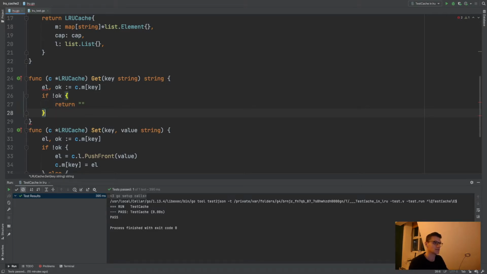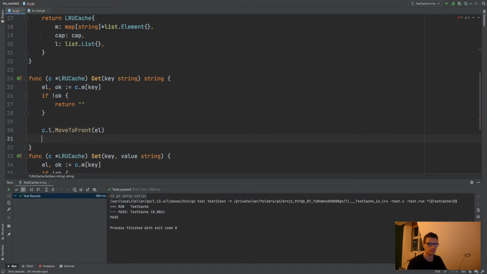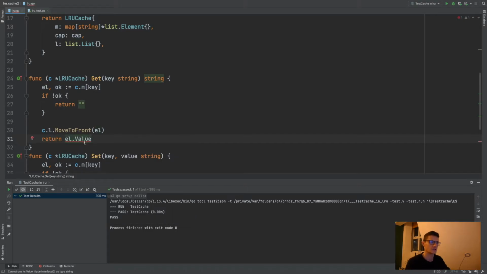And if it does exist, then we want to move it to the front because remember, a get should still update it as the most recently used, putting it to the front. And then we want to return the value. The value is generic here, it's an empty interface, but we want to return a string.